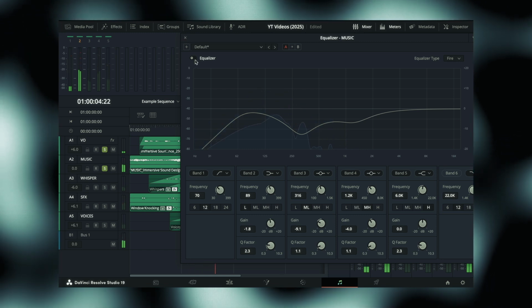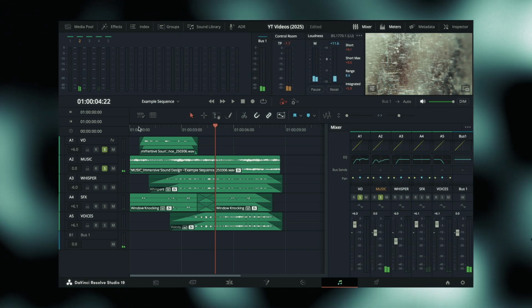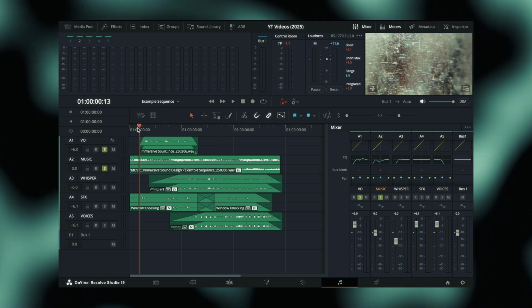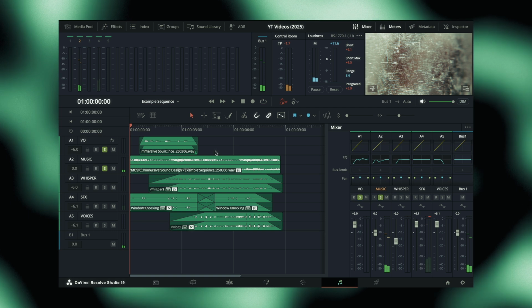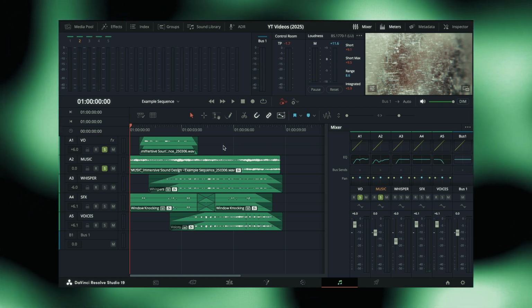It's subtle, but you'll notice that it's slightly closer to clashing with the voice in certain frequencies. And it just feels clearer with that little pocket cut out of it.